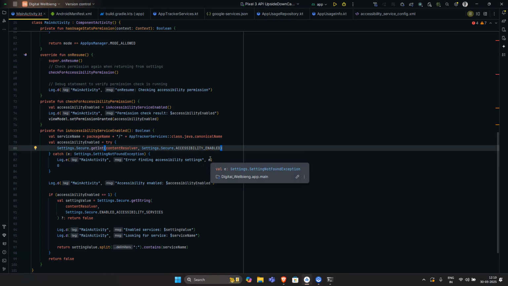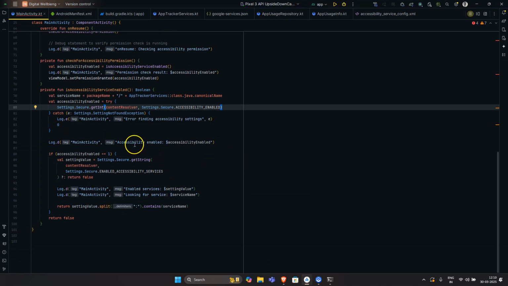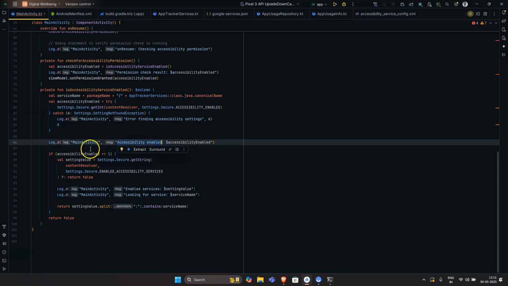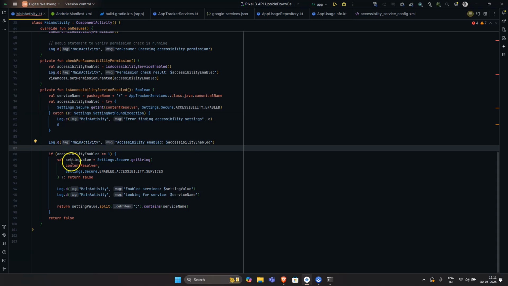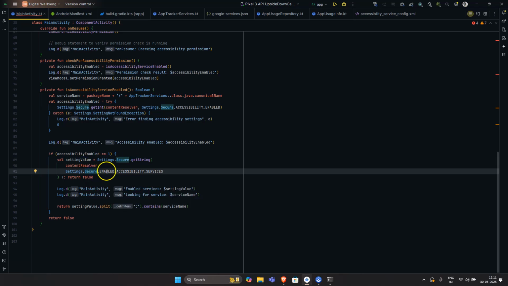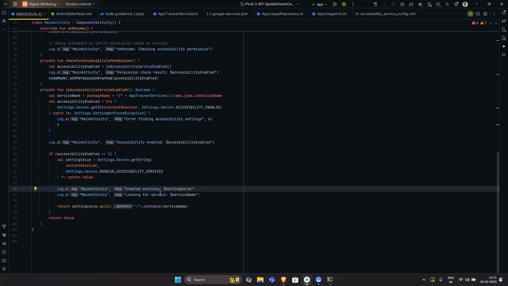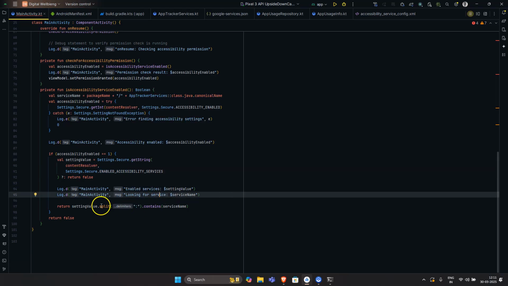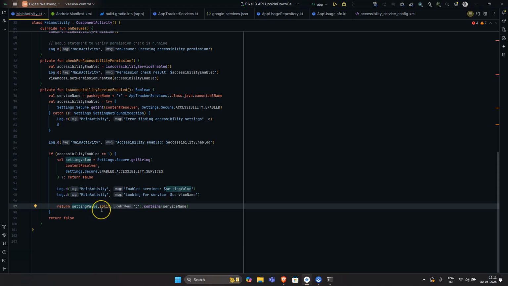But in some phones whose SDK version is pretty old, we don't have this accessibility function, so we are simply going to log it. Then if enabled is equal to 1, we use Settings.Secure to get the string of the enabled accessibility services. We are trying to enable it, else we are trying to enable false. Then we will log that your service has been enabled, and we are going to return that settings value split contains the service name.